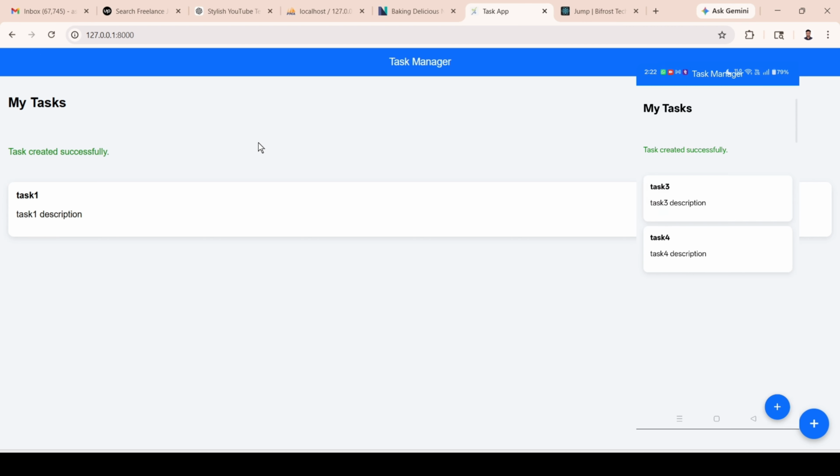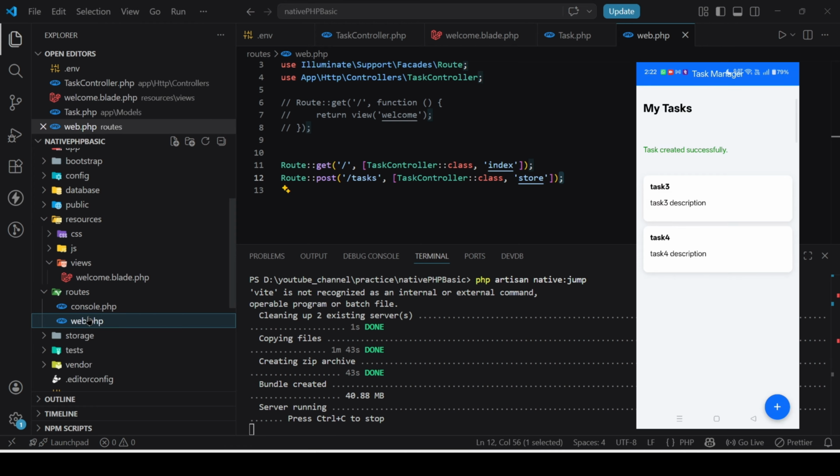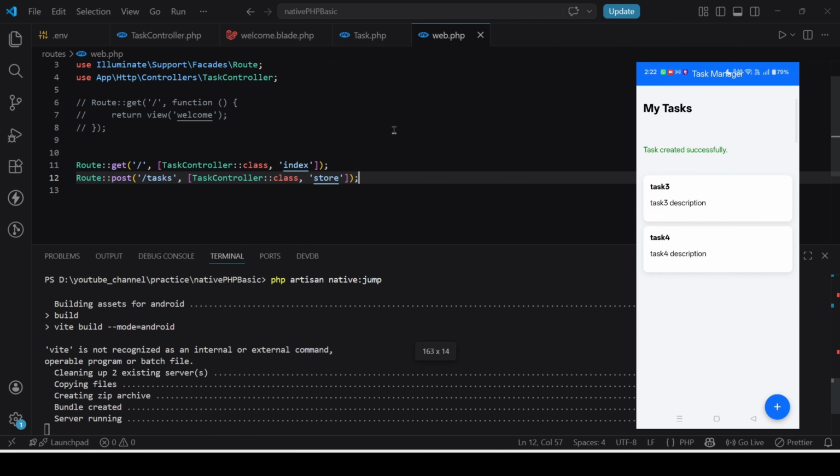If you want to use the same database for the web and the mobile app, to fix this issue we need to change this web.php route. We need to create an API route inside api.php. Then we need to write this route there in api.php, and in the blade file we also need to call the API. In the coming video we are going to cover all these things.